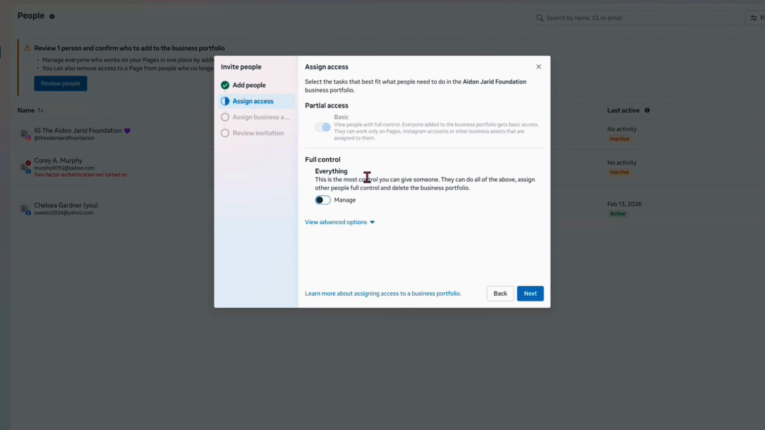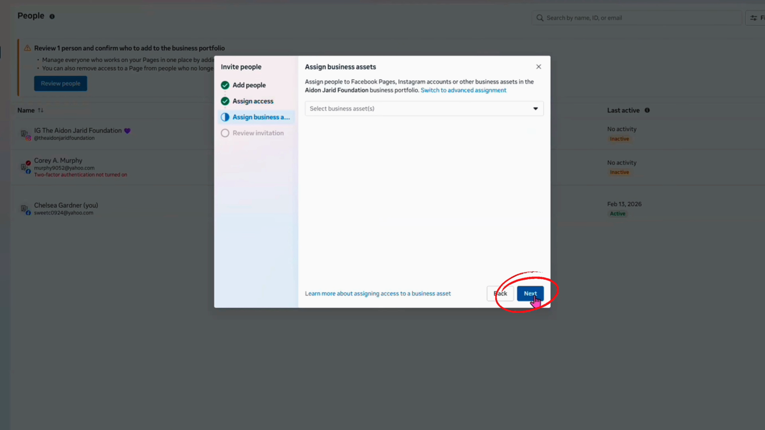If it is your spouse or your child, then by all means, make sure to give them full control. If you trust them to be in there, give them full control. You do typically want a secondary full control admin inside of your business portfolio, just so should anything happen to your account, another person has full access of your account, okay? But if they do not need that, partial access is what you want to make sure that you turn on, and you would click on next.